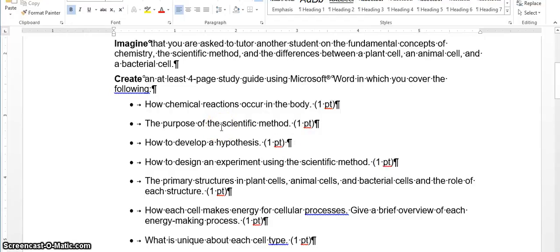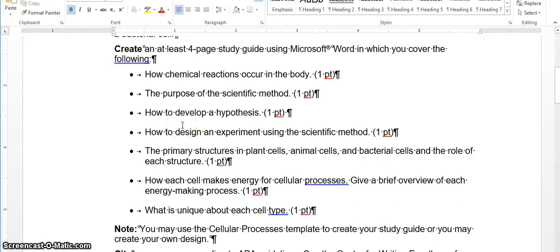The purpose of the scientific method, why we use it, how to develop a hypothesis, tell me how to develop it, how to design an experiment using the scientific method. Also remember that when you're designing it, what you need to keep out of it, like biases. And don't just list the steps of the scientific method, actually tell me how you would develop your experiment. So that means you might want to look up how to design an experiment.